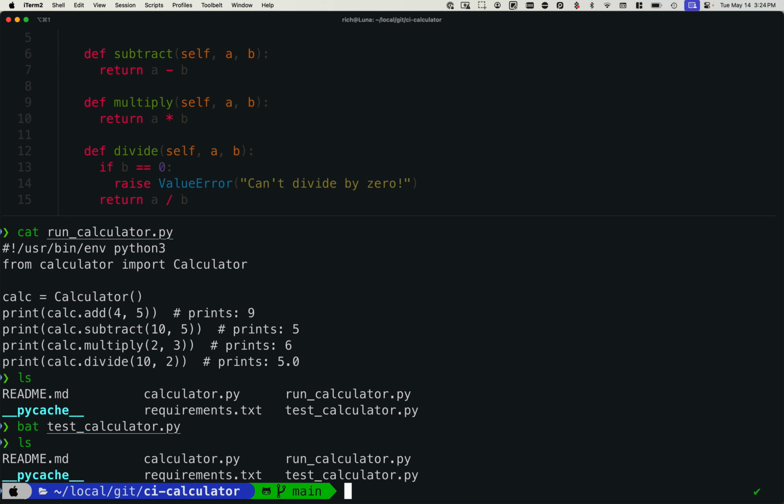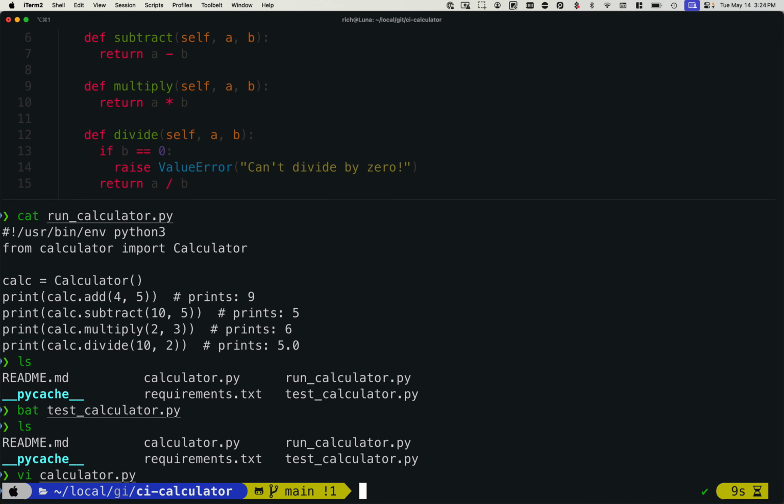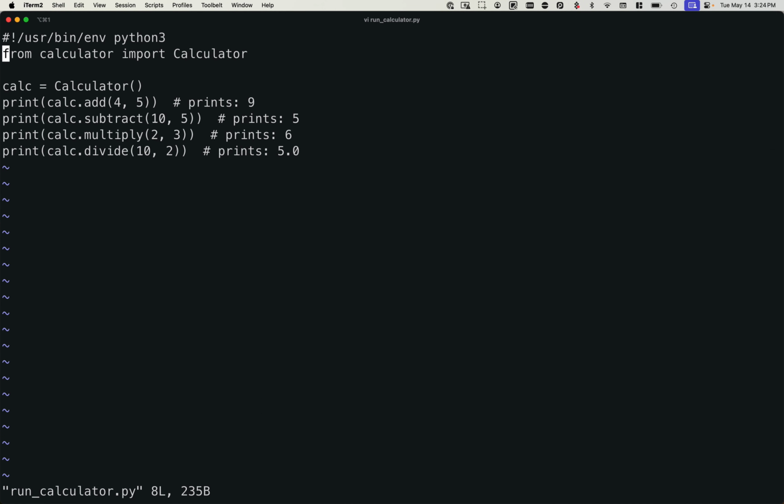So let's just say you wanted to make a change. This is before CI. Let's just say you wanted to make a change, add something to the code. And in our case, we will go to the calculator. We'll go to the end here and we will add another function called power. And then we'll have to also go in and let's add a print calc power. Let's do 2 to the power of 8. And this should print 256.